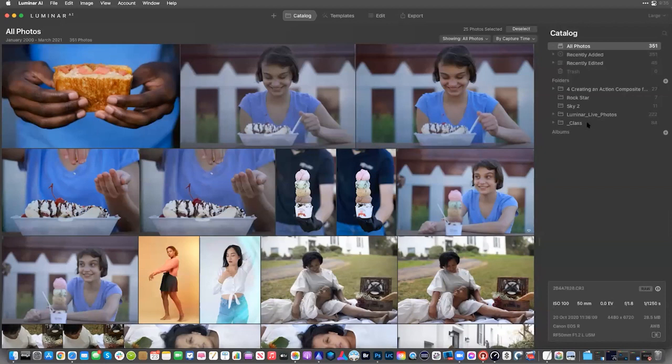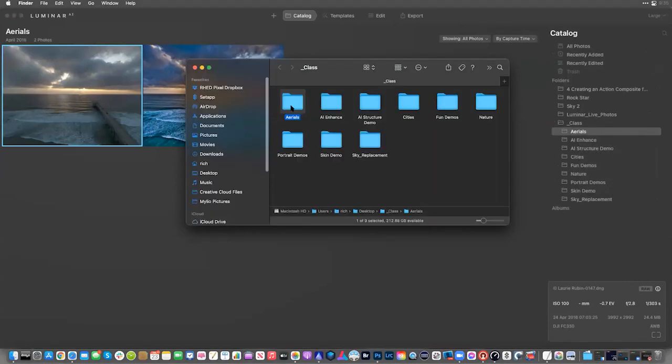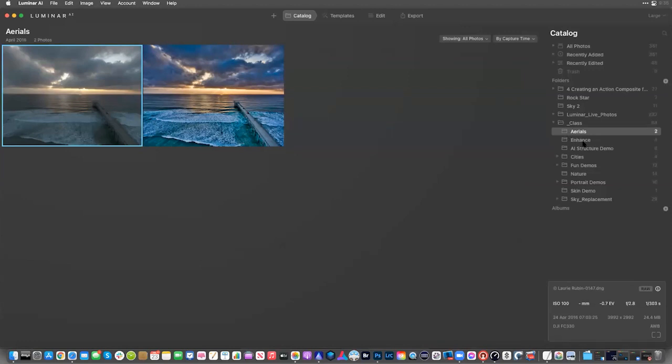So folders equate to actual folders on your disk. So if I go in and I say, oh, I want to see those folders, that's a real folder on my hard drive. So I could show that in the Finder or the Explorer and you see it's there. If I make changes at the Finder level, that's going to carry through. You see it renamed itself there. If I moved something into that folder when Luminar wasn't running, when I launched Luminar, it's going to show up.